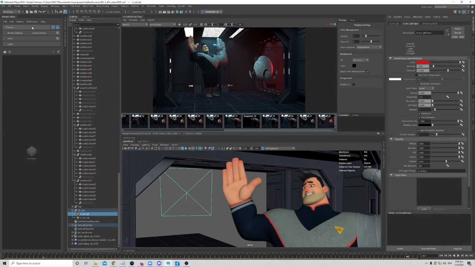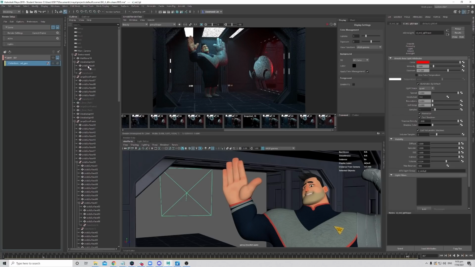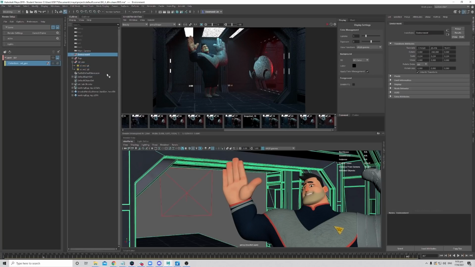If you don't know this, let me just delete this. You can click on here to launch the render setup. It'll open up here, and click on this plus to create the render layers that you want. So for example, set, which will be all my backgrounds. I'll create a collection. So this will be my set view. Then I'll need to start adding in my environment stuff into the collection.